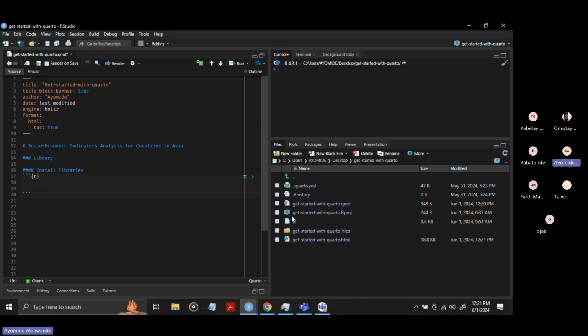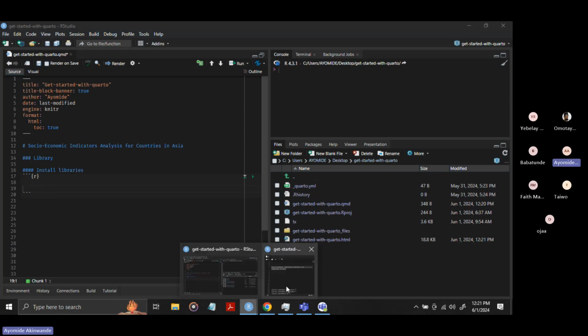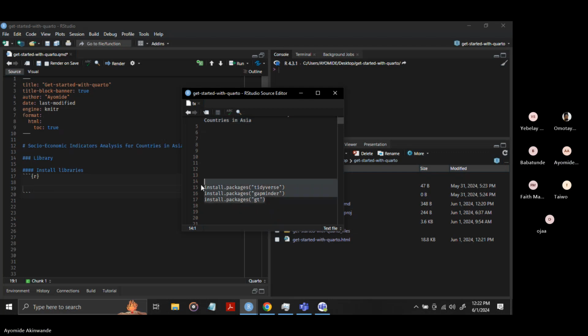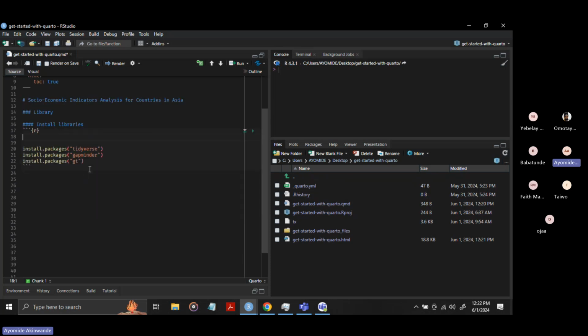I'm just going to go ahead and include my packages. Right now, the reason why I'm putting this right here is because I just want to indicate that these are the packages this particular report is using to actually generate the analysis.